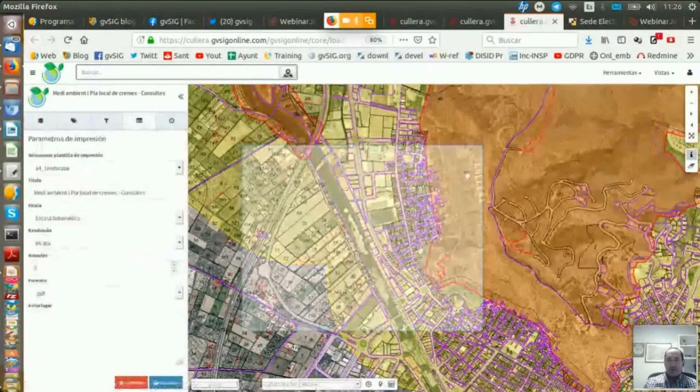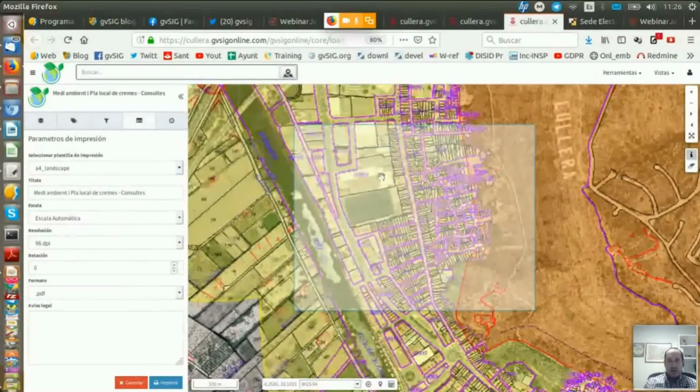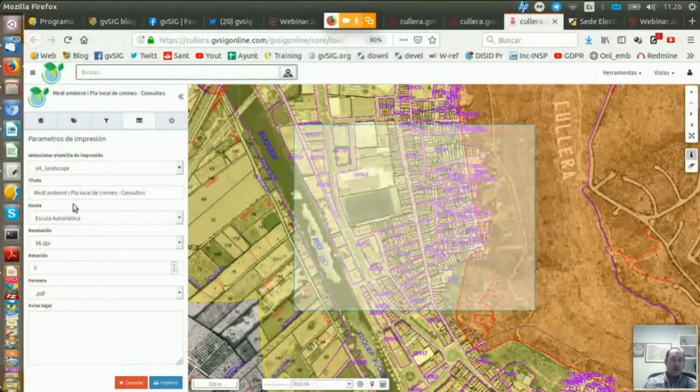For example, here they can print the information about these layers. They can change the scale, they can change resolution, and a PDF is created with this information.